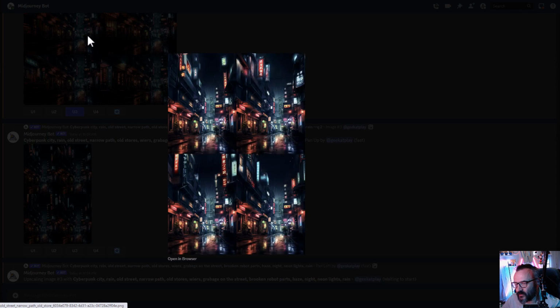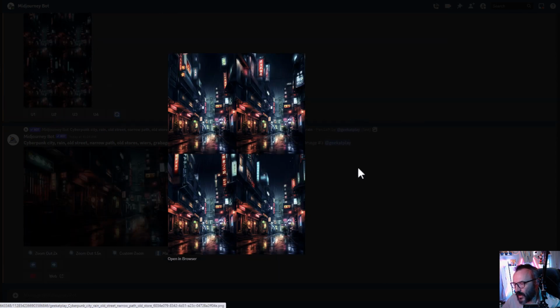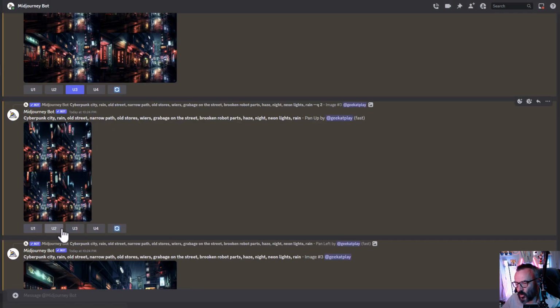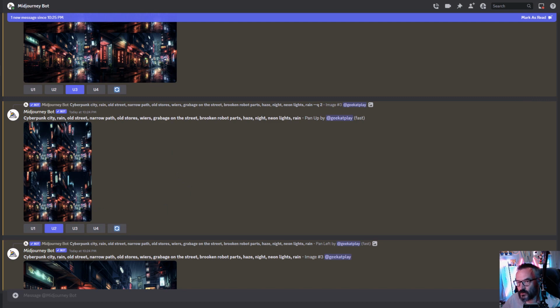We also have the other one, vertical. So let's go ahead and upscale this one, vertical. For this, let's select this one, top right. It's a U2. If you're not familiar, it's going 1, 2, 3, 4. So we have upscale number 2.